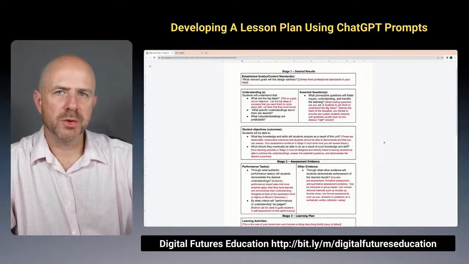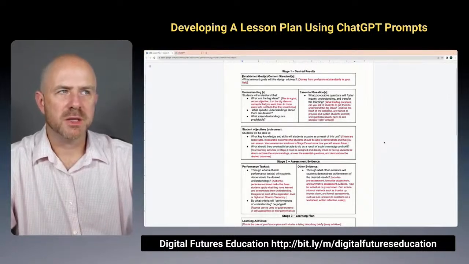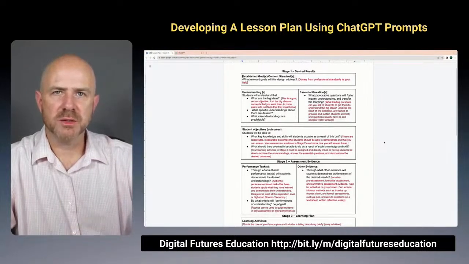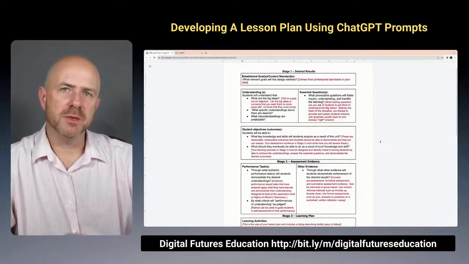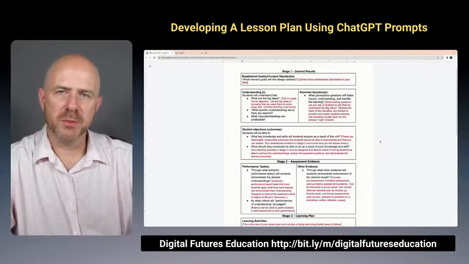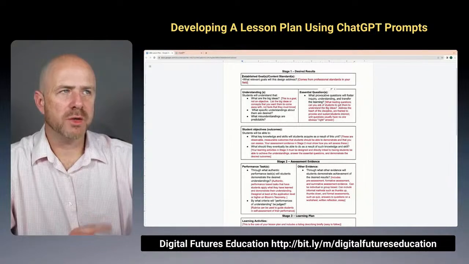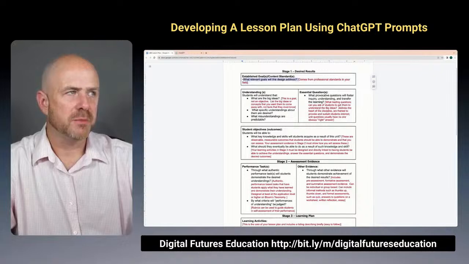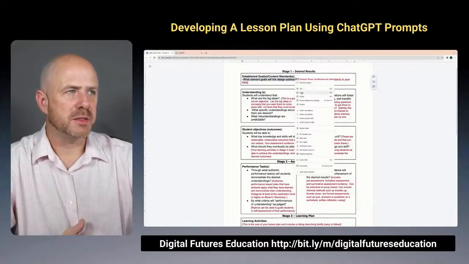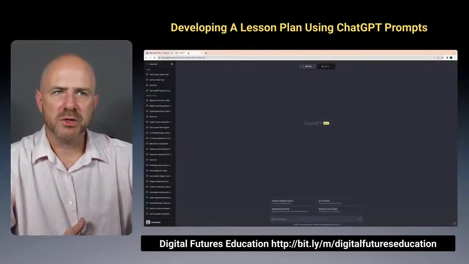So the first thing we're going to address is the establish clear goals with content standards. Now, this is going to differ depending on the state, country, or where you're developing the lesson plan. But what we can take from this question is what relevant goals will this lesson address? So I'm going to copy that right here and copy that text right here. I'm going to go to ChatGPT.